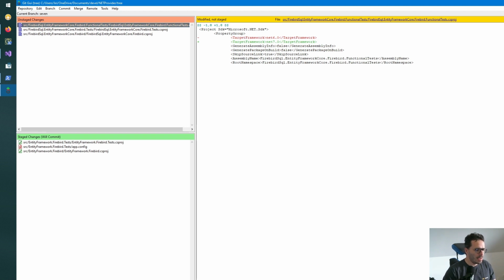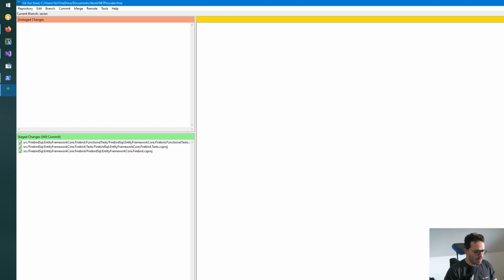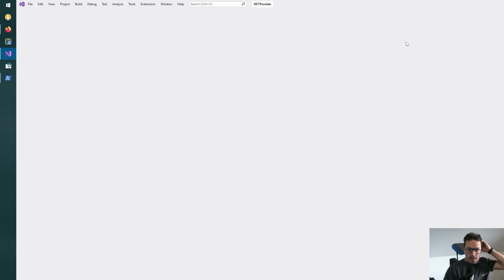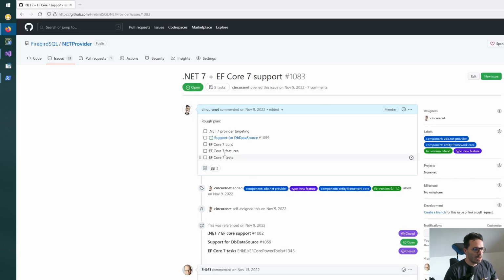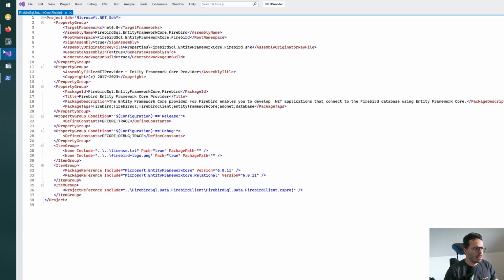This EF6 and this is EF Core. I will clean that up later. Okay, so it built. There's no new API, so that looks okay. The next thing would be to run the tests for the provider, but again, because there's no new API, it probably does not make much sense. So I think we can jump into the EF Core 7. That's probably a bigger one.